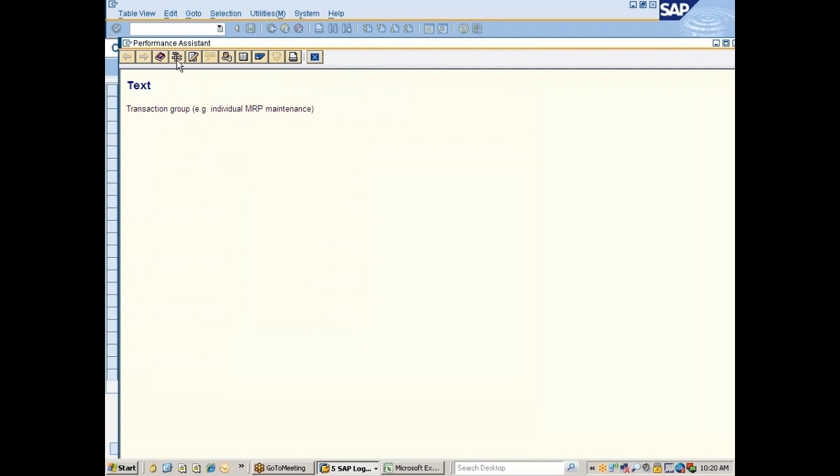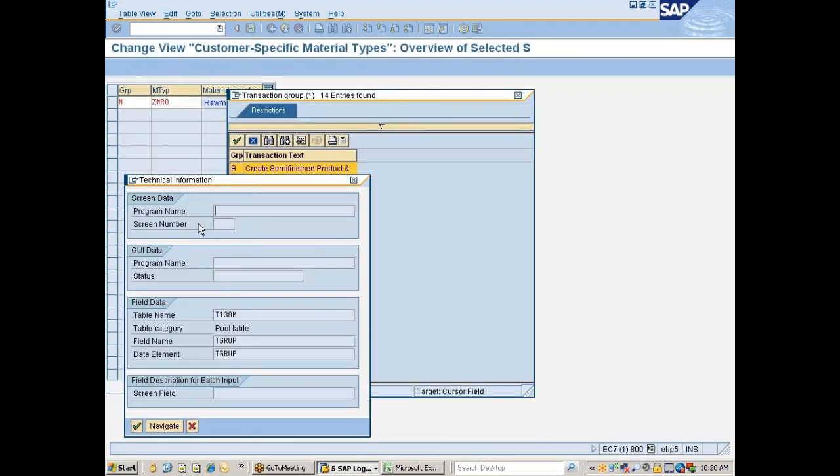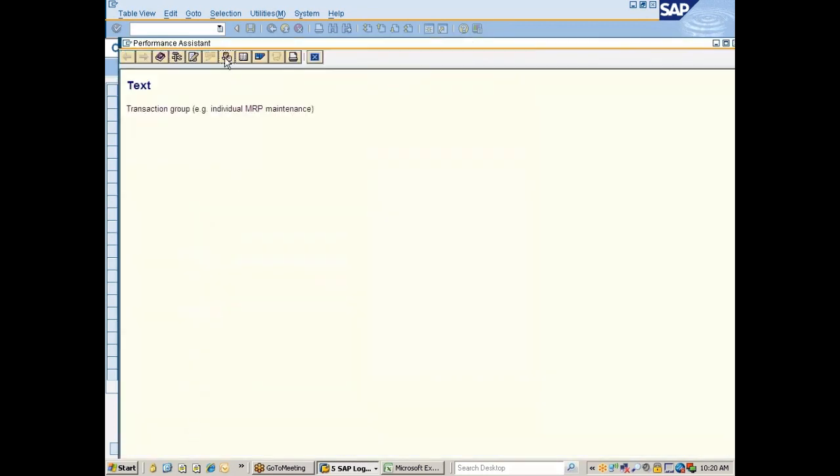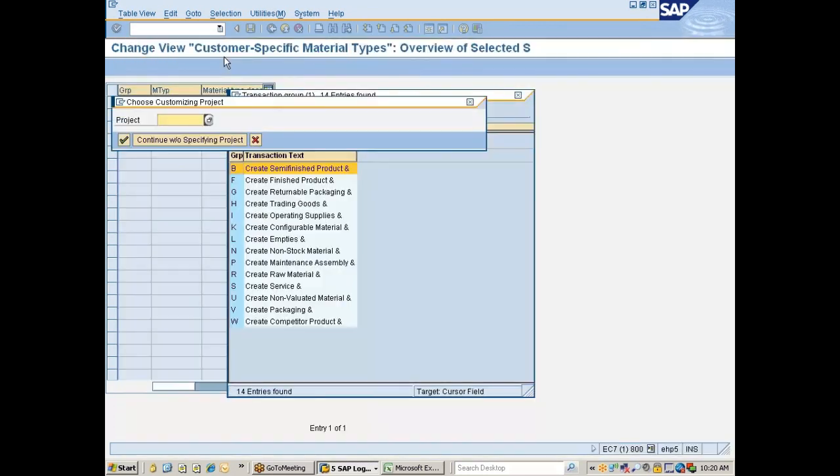This is not there. So if I go into this, you see here this is table T130M. This is the table. In the pool table, you have to maintain it. Okay, let me just go and do it here. Continue without specifying the project.